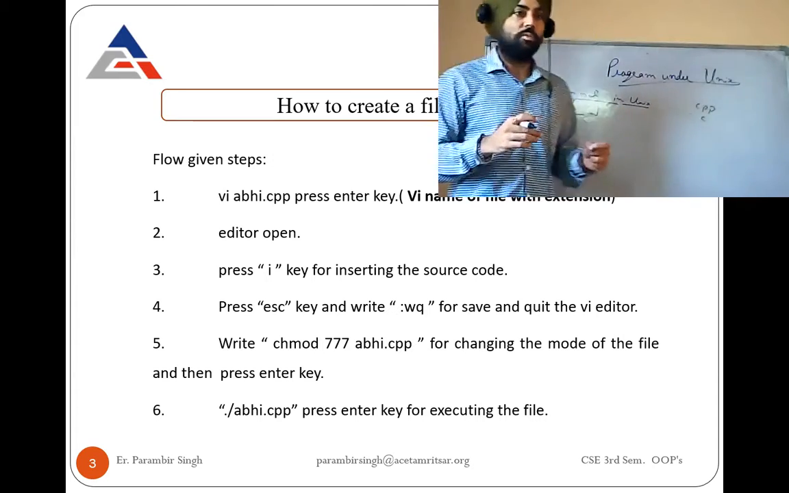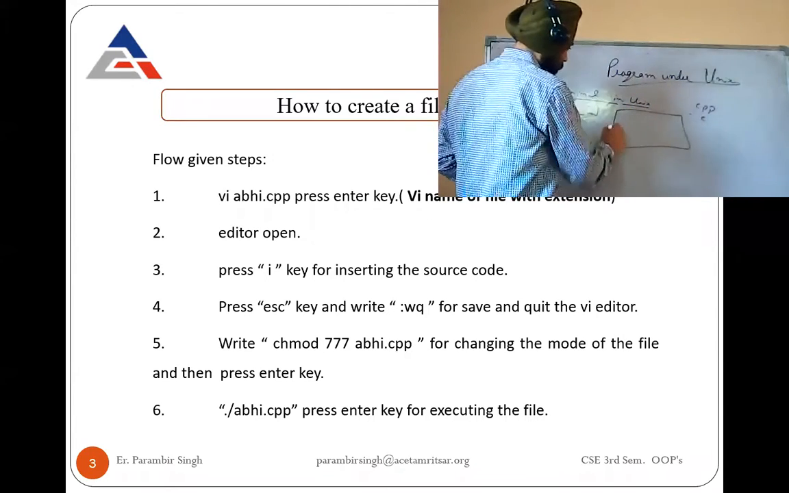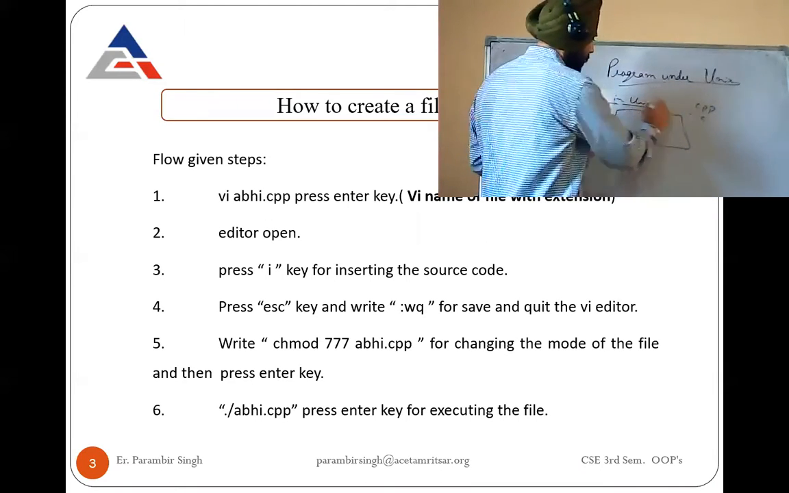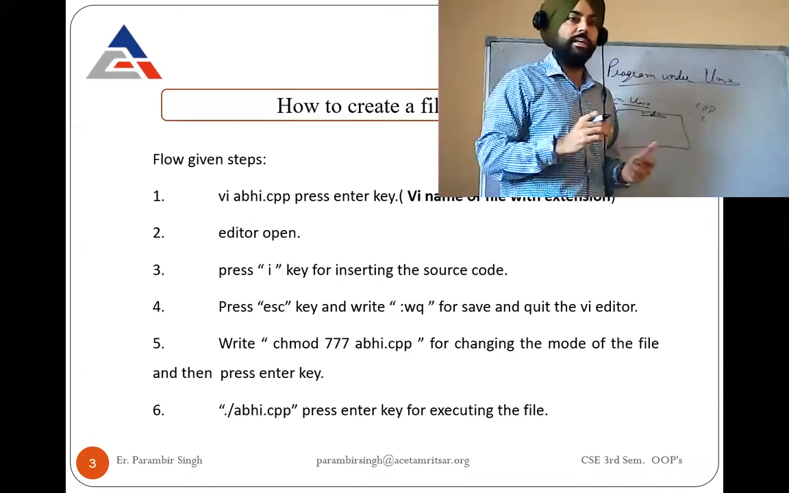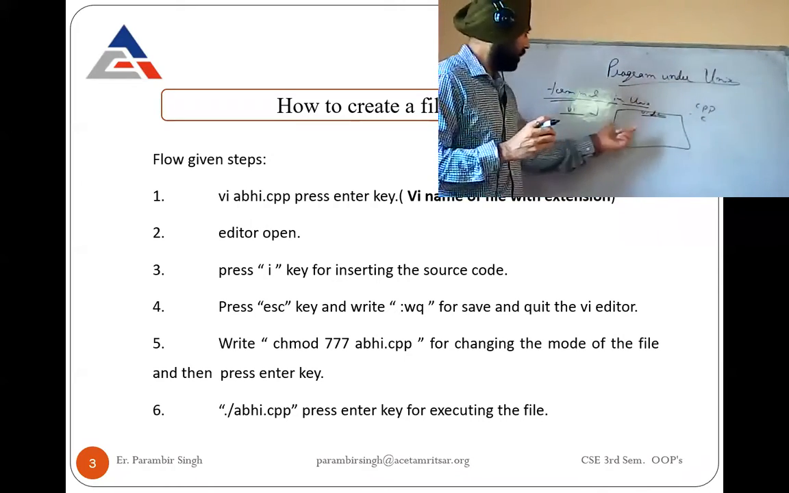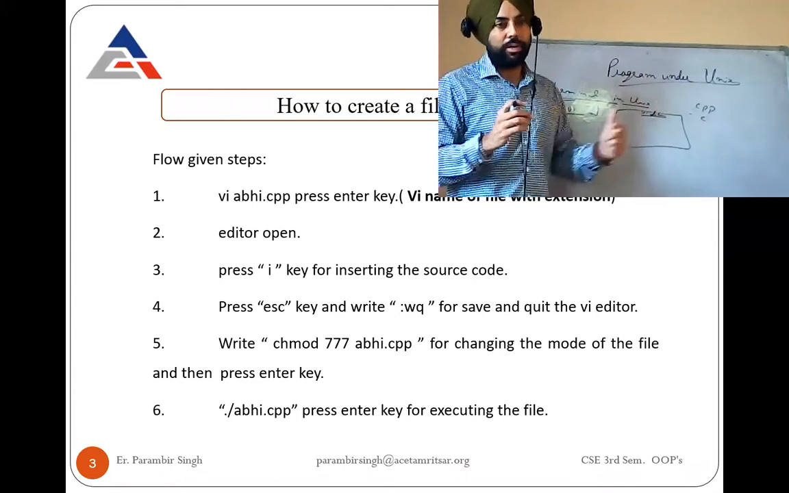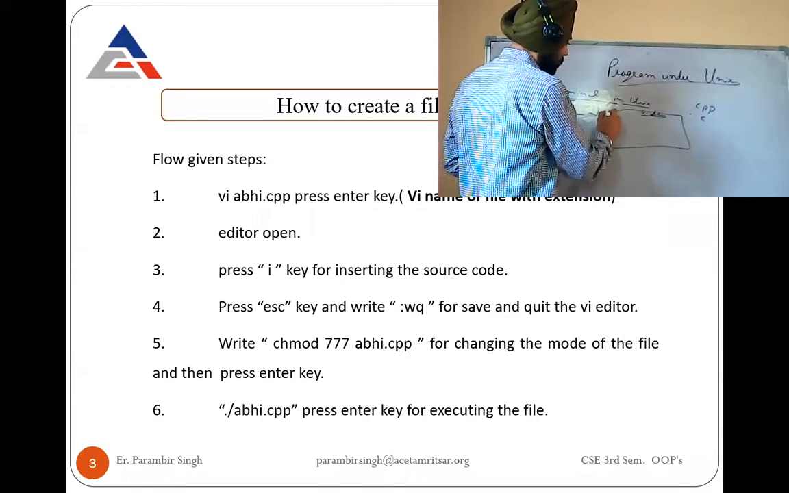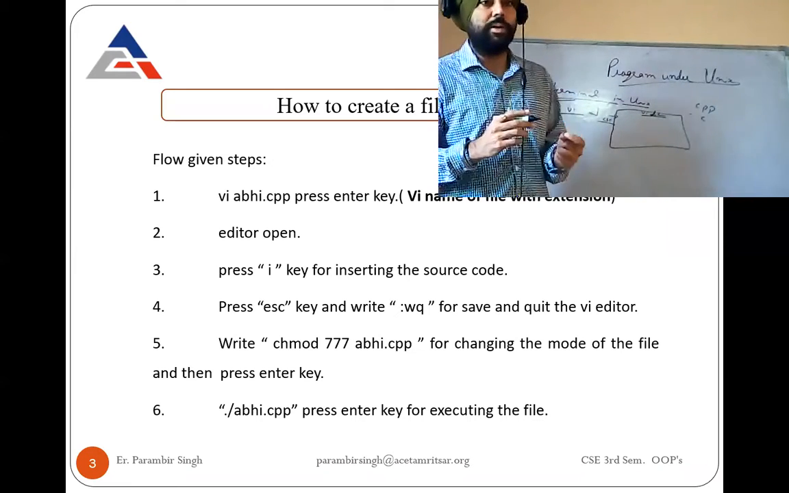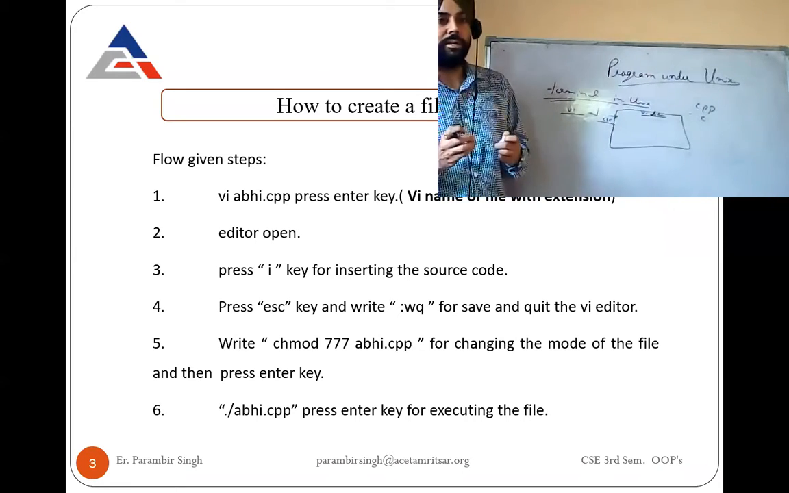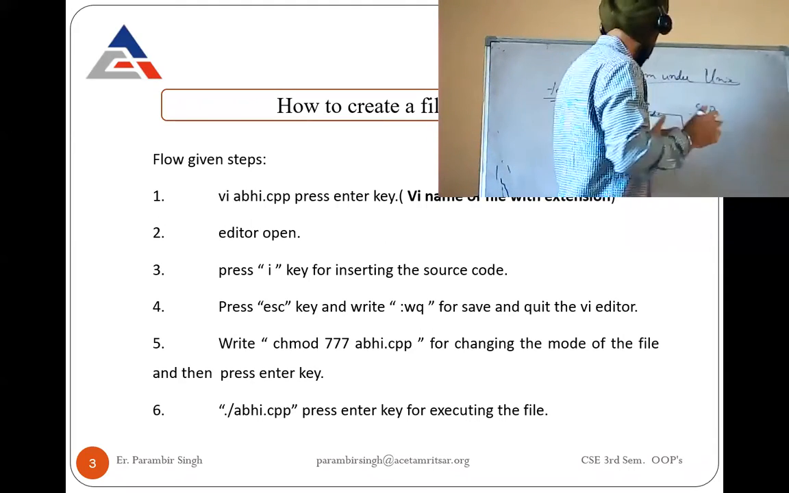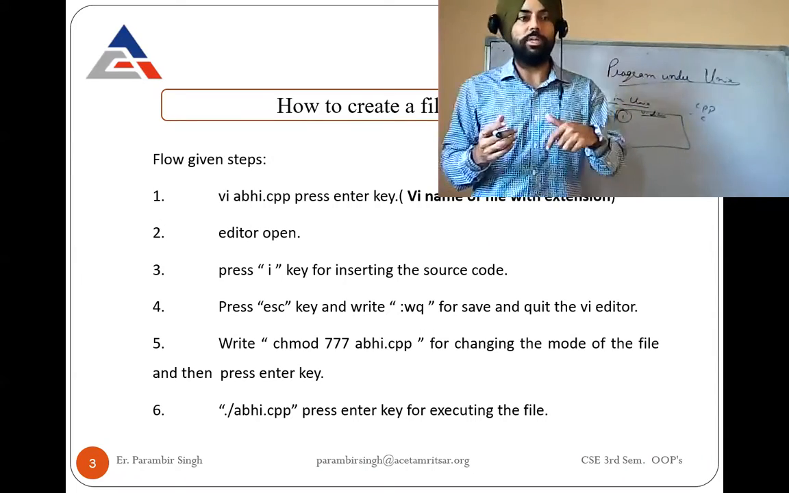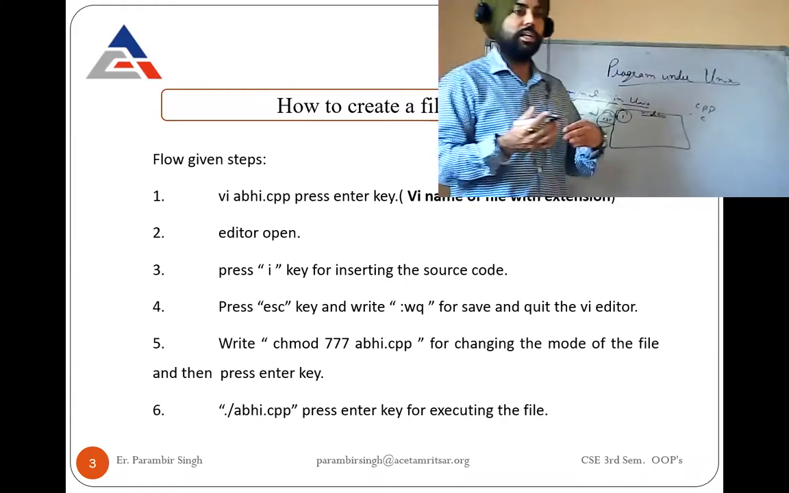When you press the enter key, a window will open, that is the VI editor. But you cannot write anything when the VI editor is first open. So how can we write in the VI editor? You just press the I key, because I means insert: you have to insert the source code. So press the I key for inserting the source code.